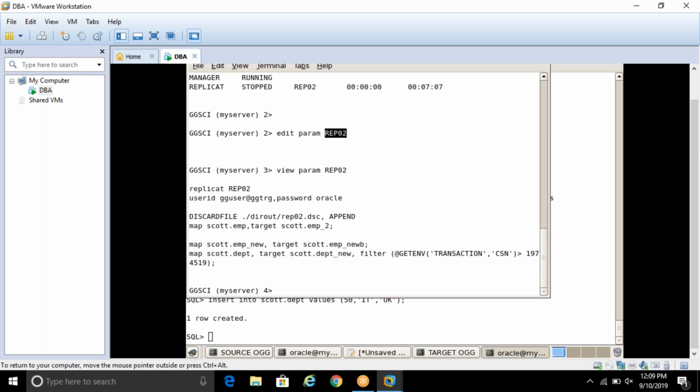Yeah, correct. And in trail files, we have the SCN. So this is the transaction. All these are keywords: filter, get env, transaction. In transaction, the CSN greater than the CSN which was taken for the export. Yeah, got it. Others, anything? Okay, fine.